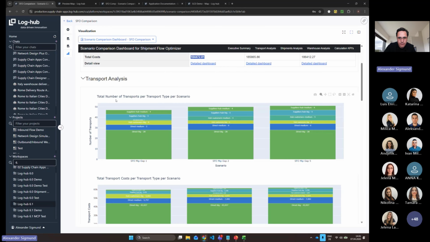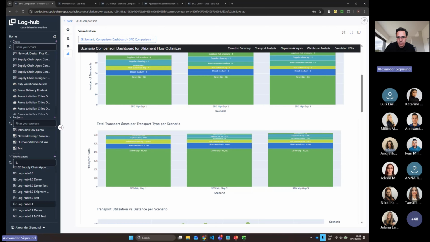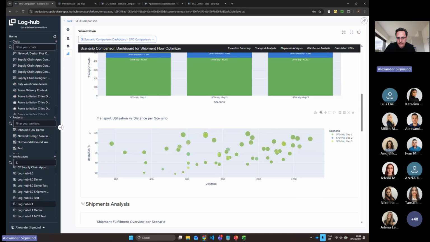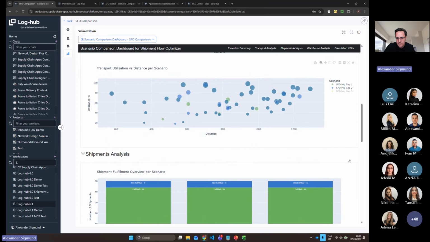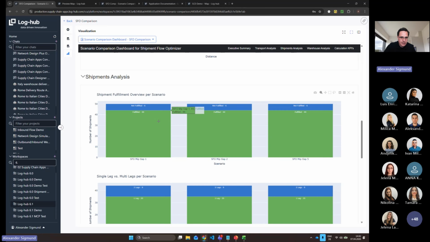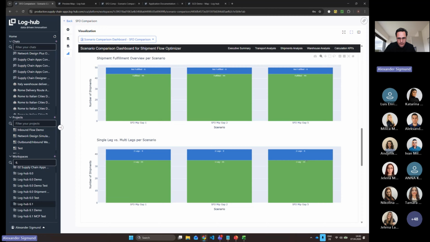We also compare the transport types per scenario, or the number of transports here. Then we have the transport costs. So there are not that many differences in this example. Here we actually have this chart where we define the transports. You can deselect and select them. So here one type, and then you can just enable the other ones on top. And you can also see that there are actually different kinds of transports chosen. Then we have here the shipment analysis, the shipment fulfillment, overview of the scenarios 1, 2, and 5.